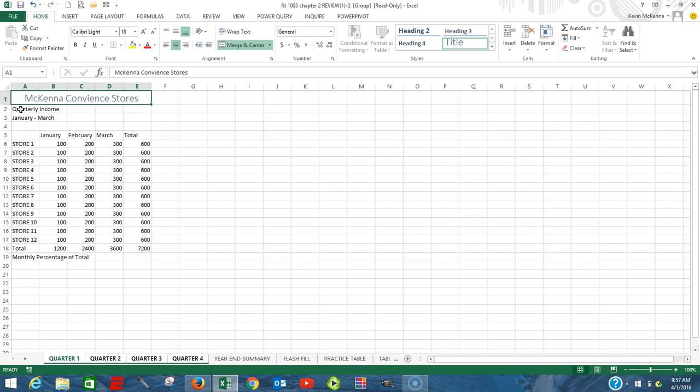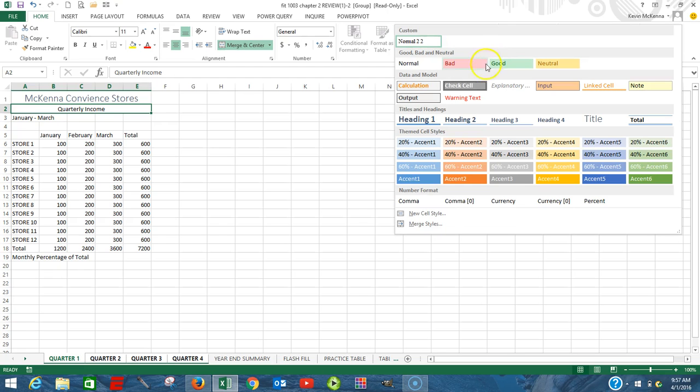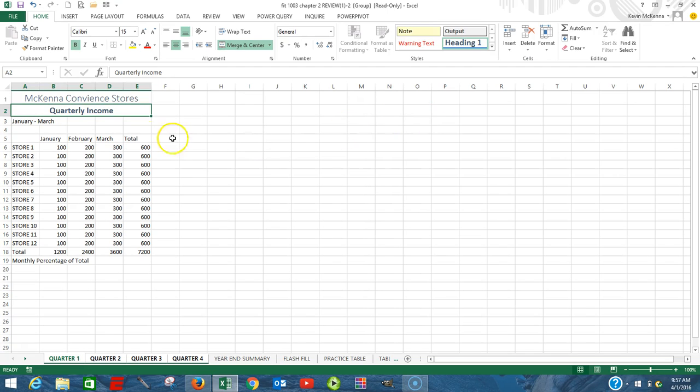Let's merge and center quarterly income. For our cell style, heading 1. And lastly, for January and March, merge and center. We're not going to apply a cell style.